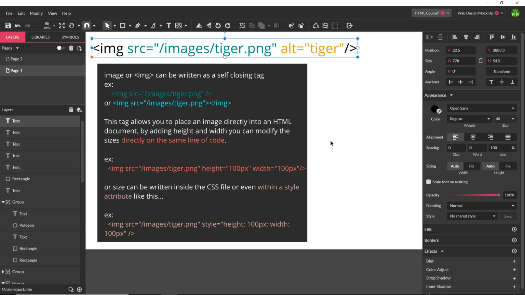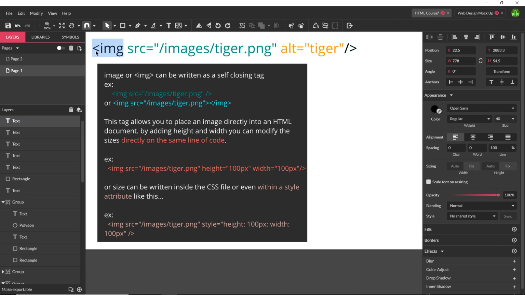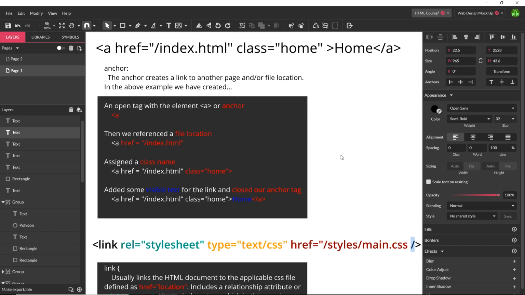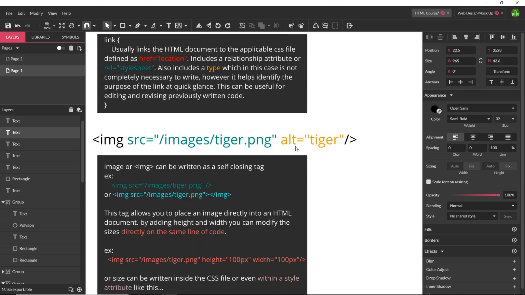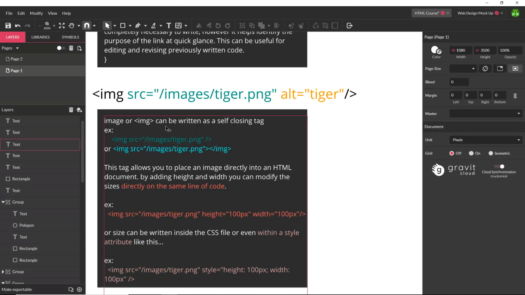So for a quick image, we'll begin with the image tag. And it's IMG. That's the tag, the IMG. It's a self-closing tag, so we'll notice that it has this slash right before it ends. That's how we know it's a self-closing tag, kind of like our link. Self-closing. Okay. So an image or IMG can be written as a self-closing tag.